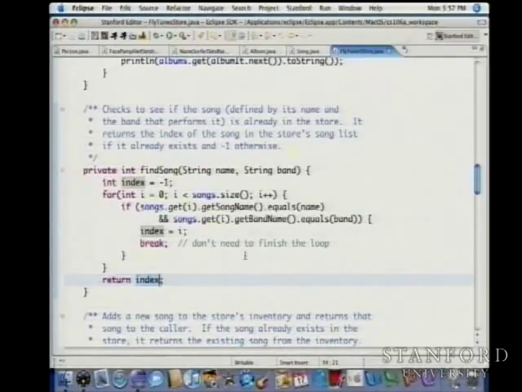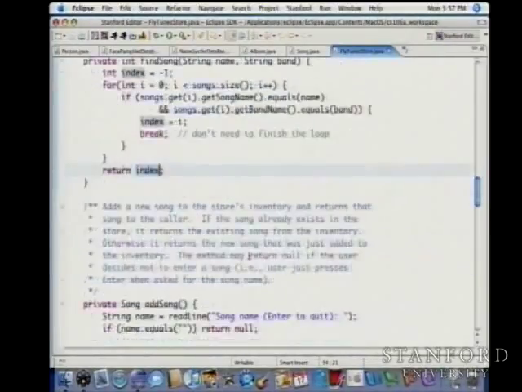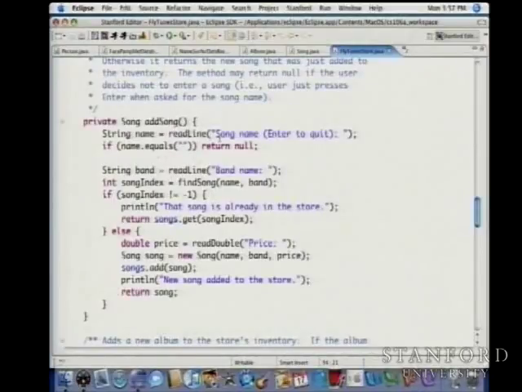So if you return it, that means you didn't find a valid element. Okay? How do we use find song? Here's how add song works. Okay? When you want to think about add song, you want to think about this property that we're only ever going to create an object once, and everything else are going to be references to that object.